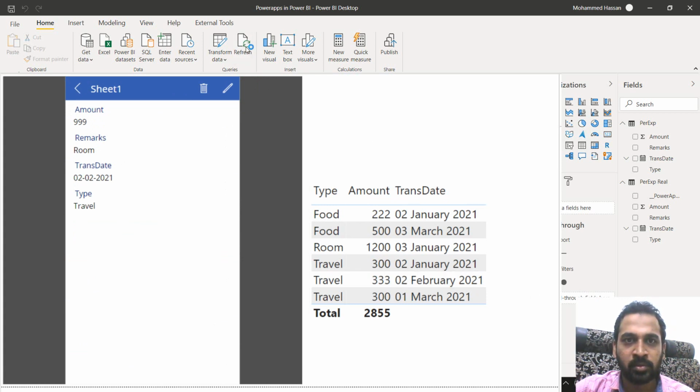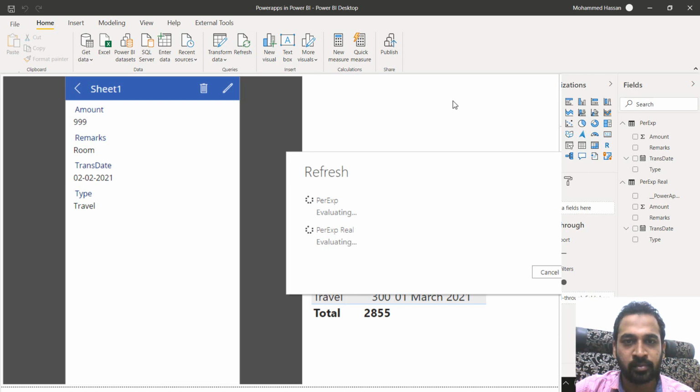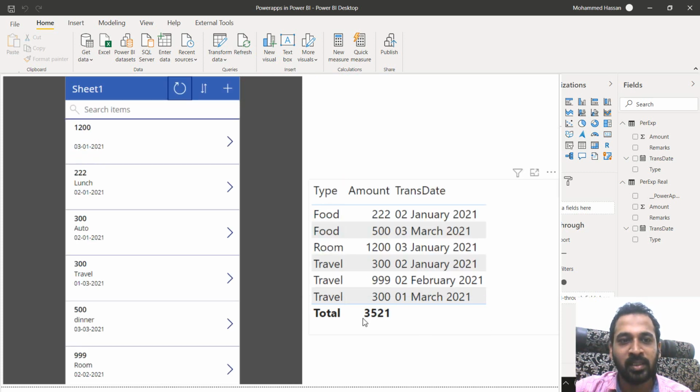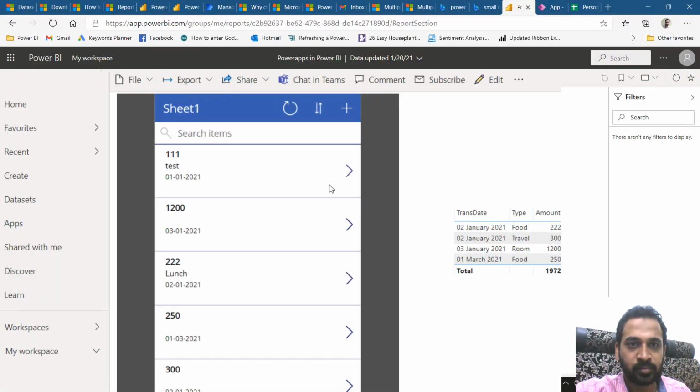I want to refresh this one now. Click refresh. Yeah, I think it is taking a bit of time to update from Google Drive to Power BI. So that's why now the value is changed here. Now let's see in Power BI service. The Powerapps has the latest value, whereas the grid does not yet have the latest value.